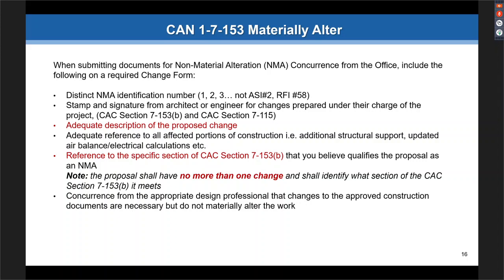Okay, adequate reference to all affected portions of the construction. This would be if you have several sheets included on that, you can list the sheets, but the idea is that, say if you're revising a door and it affects the ceiling plan, you need to annotate those sheets that are affected, but all we need to know is that door is changing. We don't need to know the ceiling plan's changing because of that door. We don't need to know all the different versions of that floor plan that are changing, equipment plan, furniture plan, etc. We just need to know the one thing, I'm changing this door.